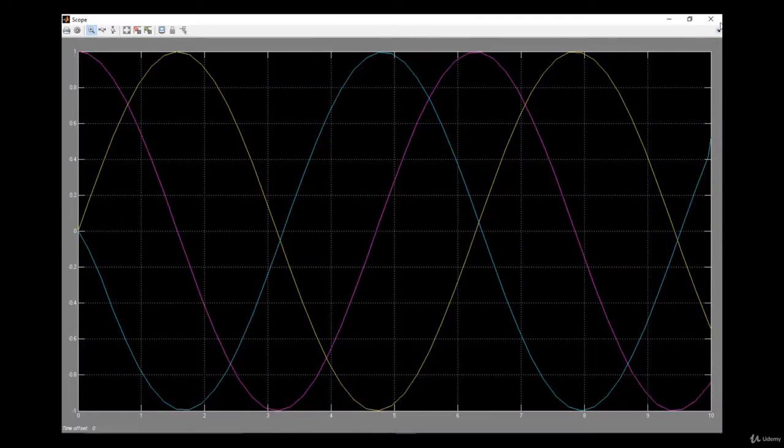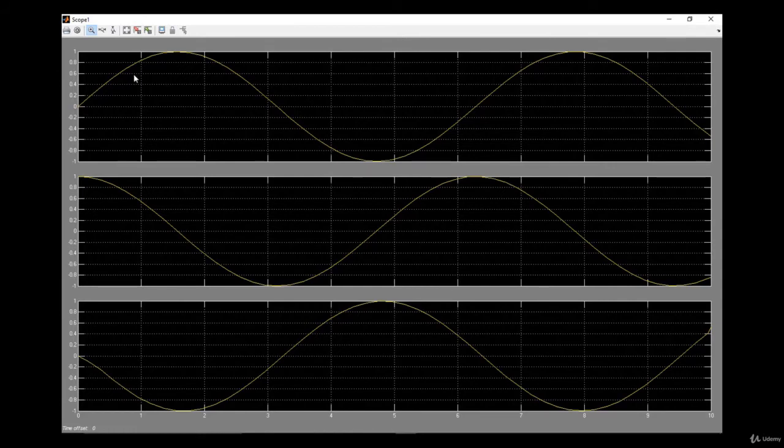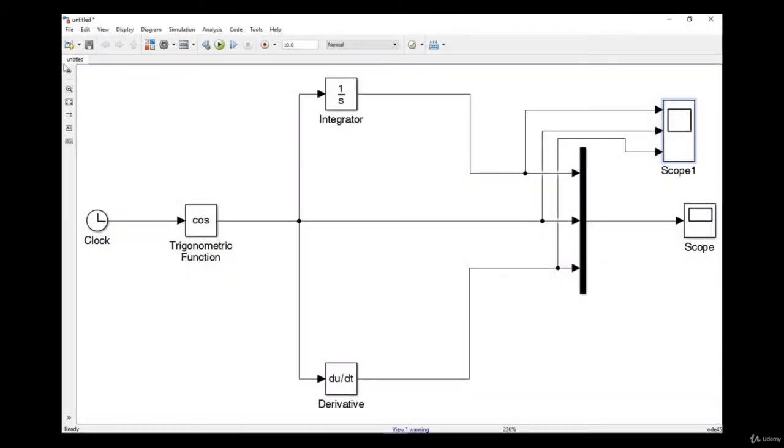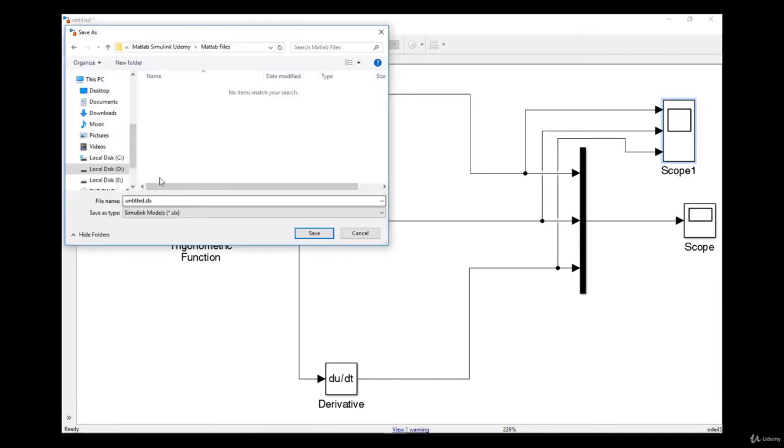Now I run the simulation. And as we can see, it is the same, it hasn't changed. So now you can show the three functions separately. The middle one is cosine, the first one is the integrator, and the last, or the third one, is for the derivative. So it was an example to know how to show the outputs in Simulink. I save it as example 4.